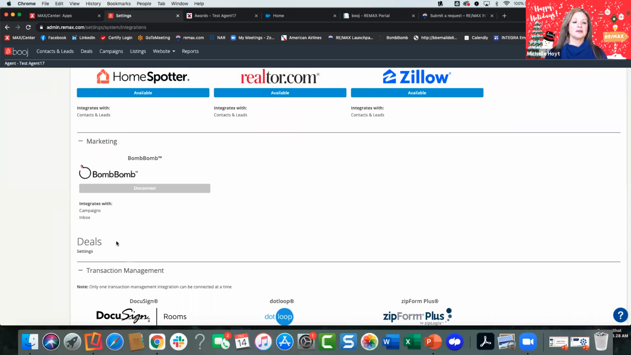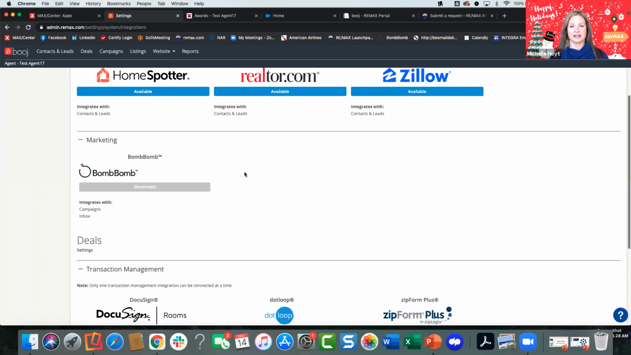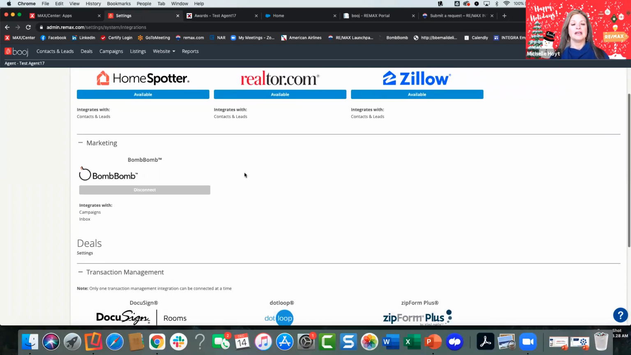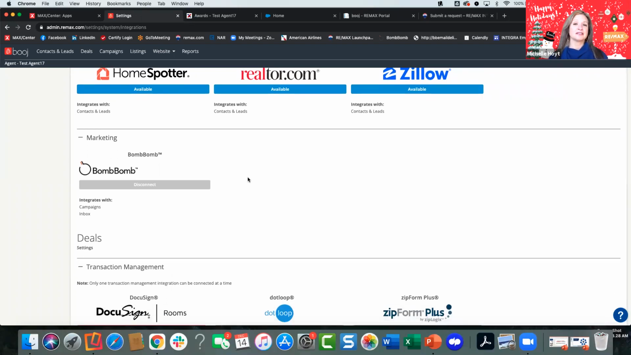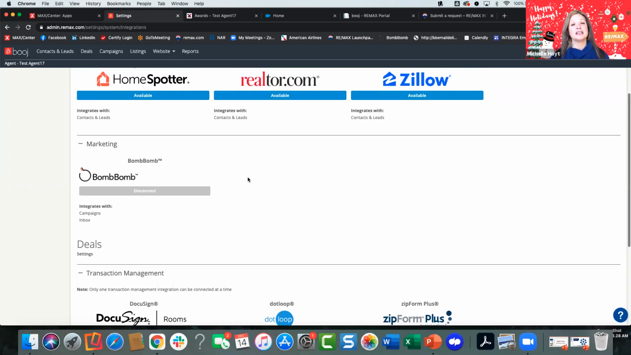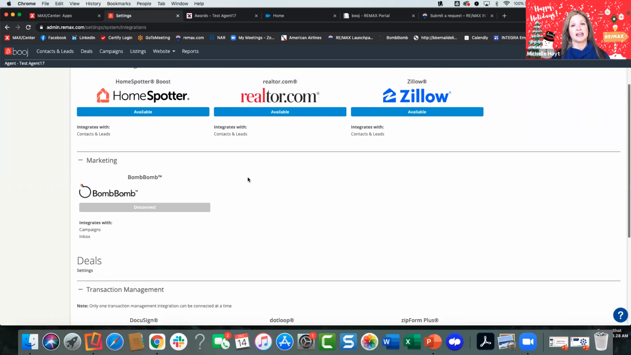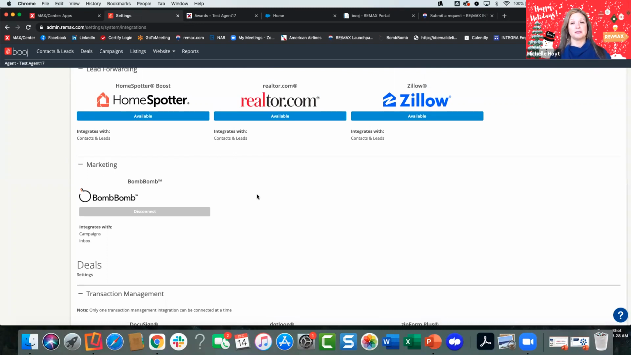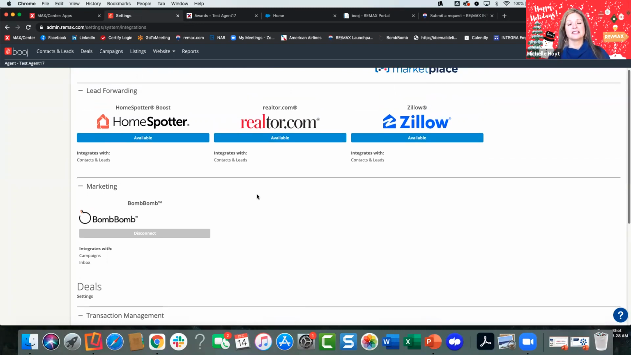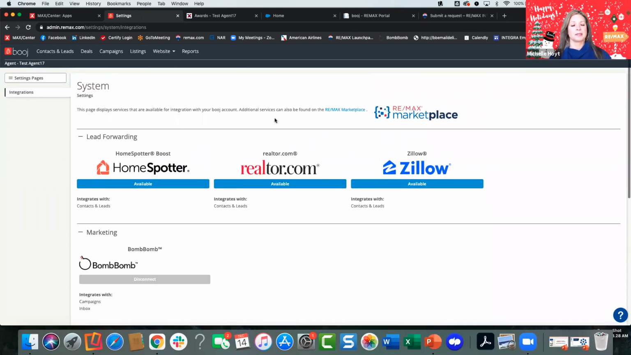You can also connect your BombBomb account. This is a paid subscription. It's video, email, and lots of other great marketing things to do with BombBomb. But if you connect your BombBomb account to your booj, you can email your clients out of the booj system and access your video library inside of the BombBomb account and send them through this platform also.